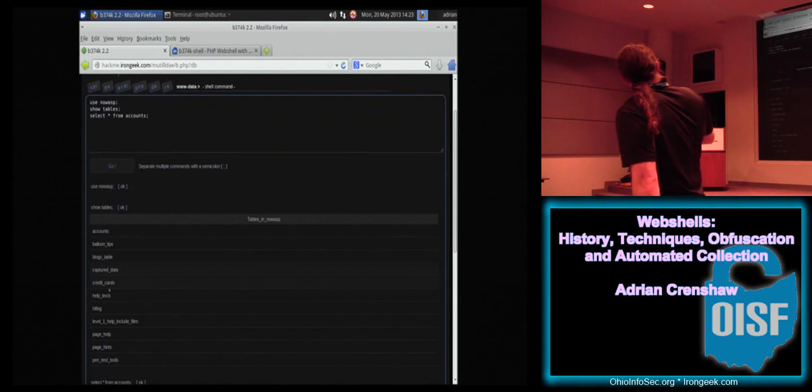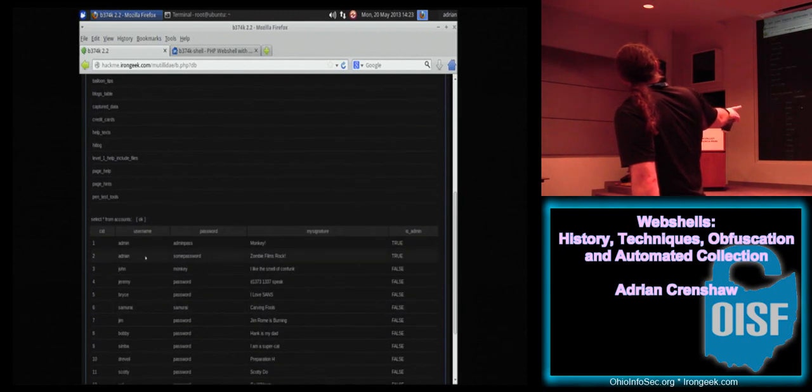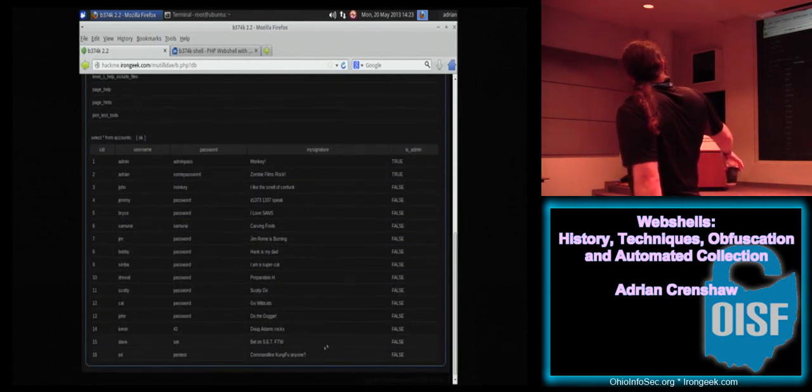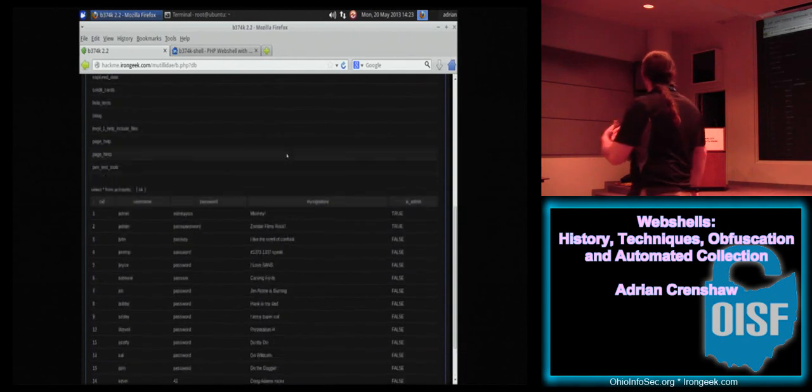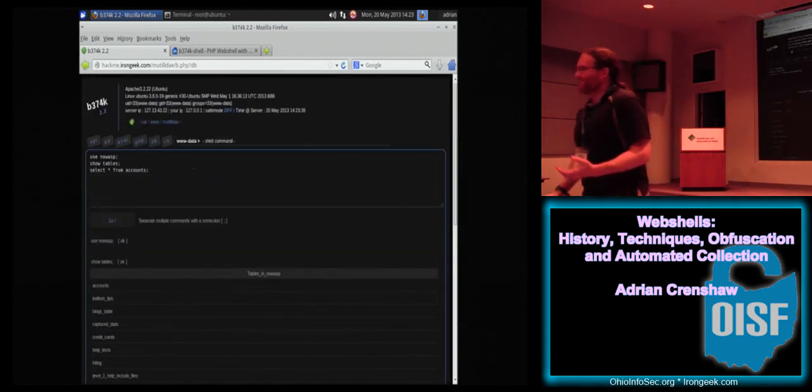And here I see all the fields. And if I scroll down, I see the information on each one of the accounts, including the password, because, well, Matilda is deliberately designed to be insecure, so I don't even hash the passwords in it.